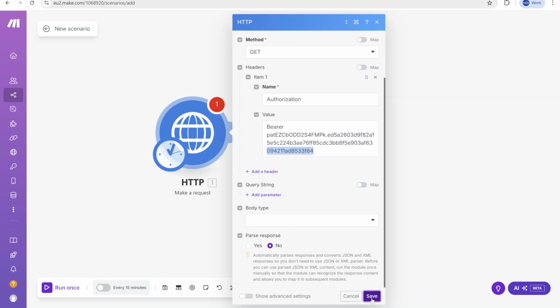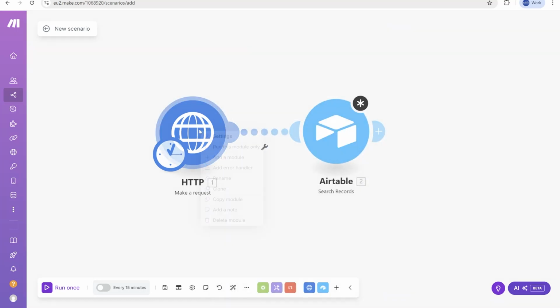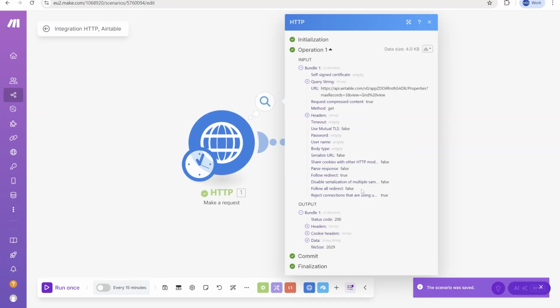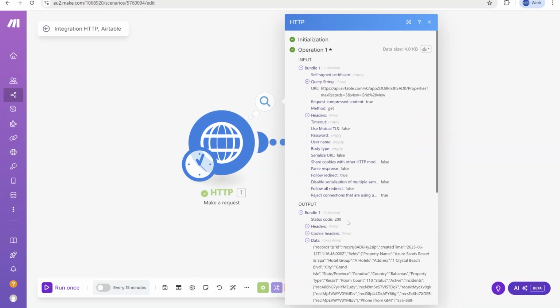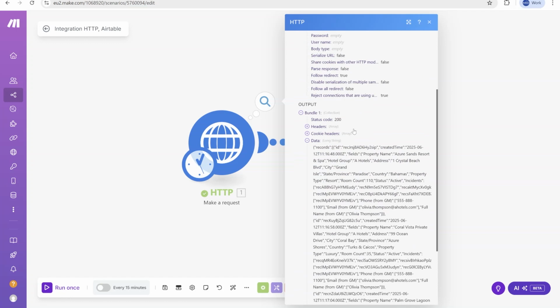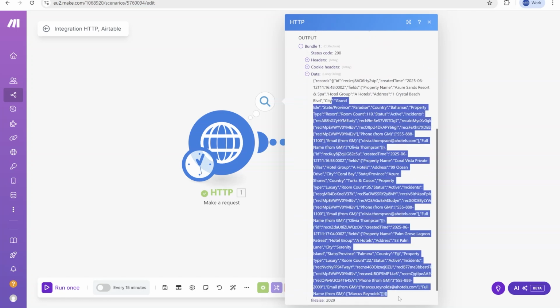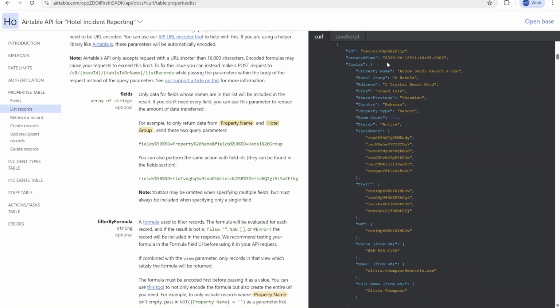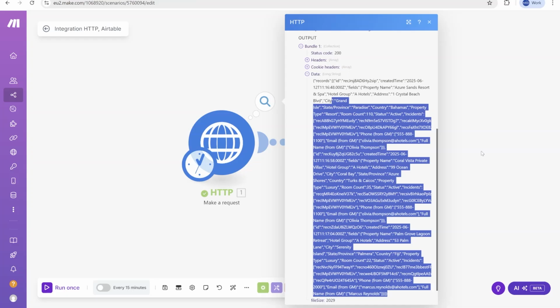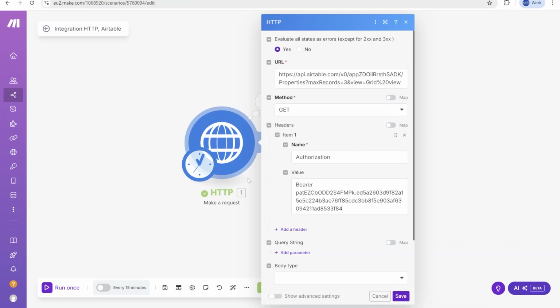So now what we can do is we can do save, and now we can do run once, and you can see that we have successfully executed this request. And here we have status 200, which means success, and we have retrieved the data from Airtable API in the format similar to here. So that's it. This is the way how you would do it if you would like to be doing a direct HTTP request.